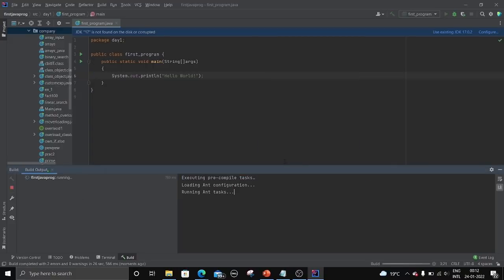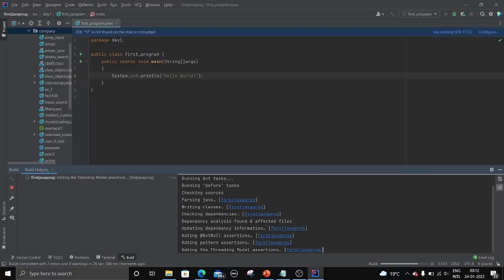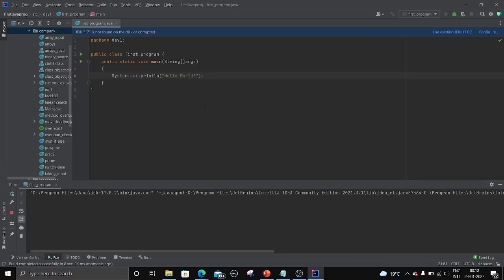Now let's just run this. Since this is the first time, it will take a little bit of time to execute. Yes, we got the output hello world. Okay, so this is how you write the Java program. Now I will be explaining the code line by line.